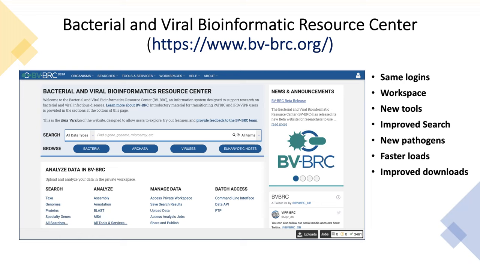Some of the things that are good about the new resource: one of the easiest is that it's the same logins. Whatever you used for PATRIC or IRD or ViPR to log into the site is going to work here. The workspace for users of PATRIC, you can come in today, log in, and the workspace will look identical. All your data is already there. IRD and ViPR users are going to have to let us know what they want us to migrate over so that we can populate their workspace for them. Both communities will have access to exciting new tools, improved searches. There are some new pathogens. One thing that you'll notice is that there are faster loads and improved downloads.